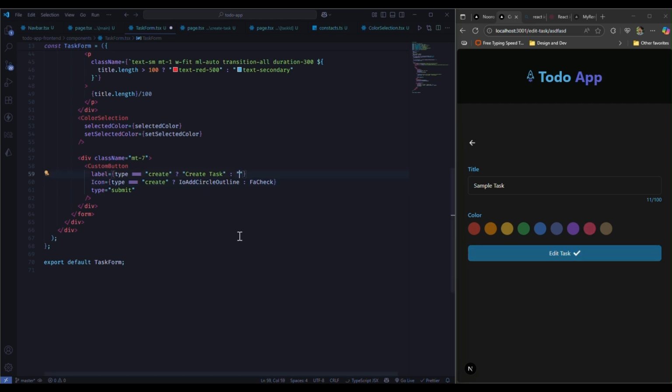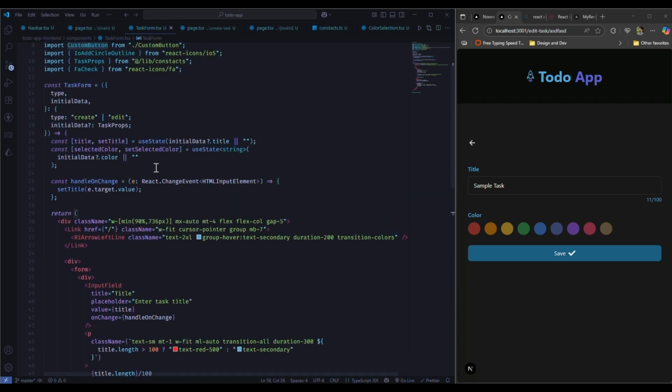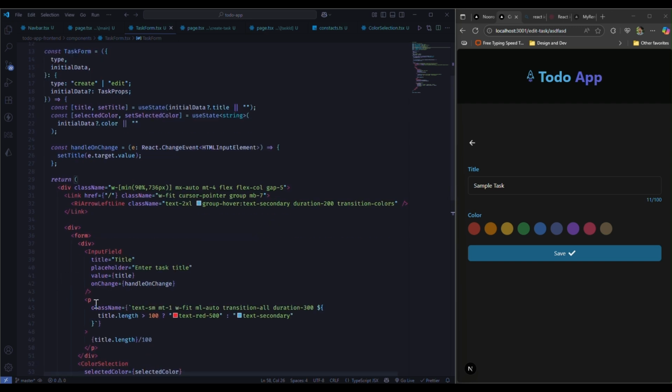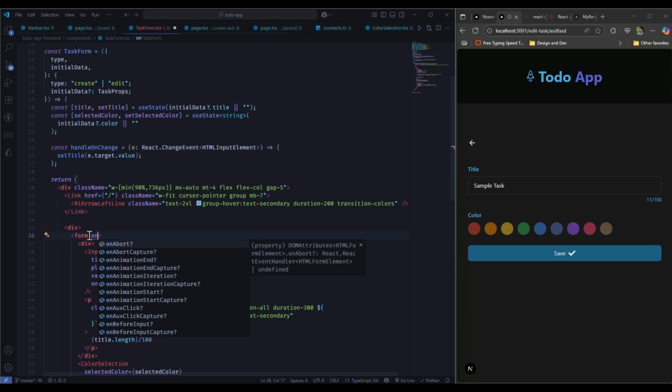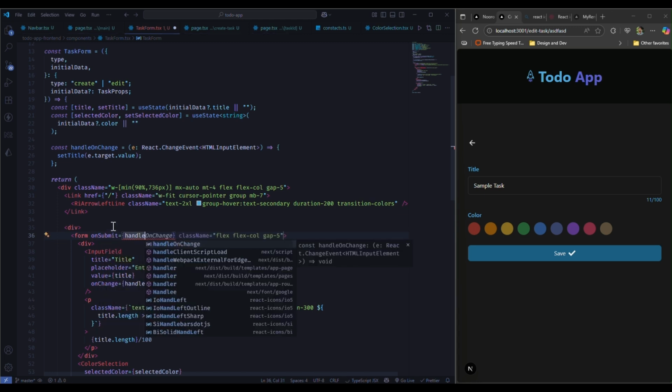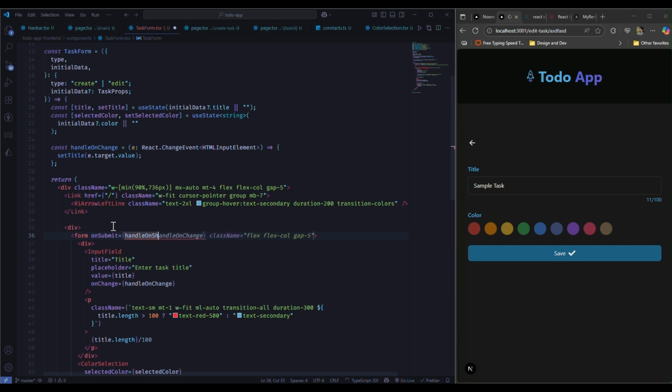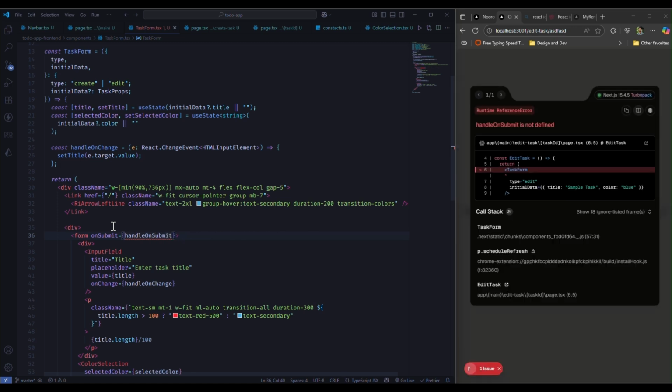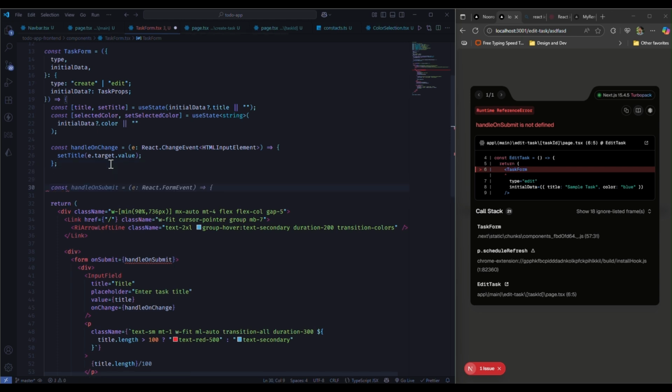And let me change this edit task to save. So now you can see if the user changes or edits anything in the edit task, they simply click on save, and it will be saved. So it is working properly. Now let's create our on submit form handler. On the form, we will create an on submit handler, that is handle on submit. And let's create this method here. So const handle on submit.